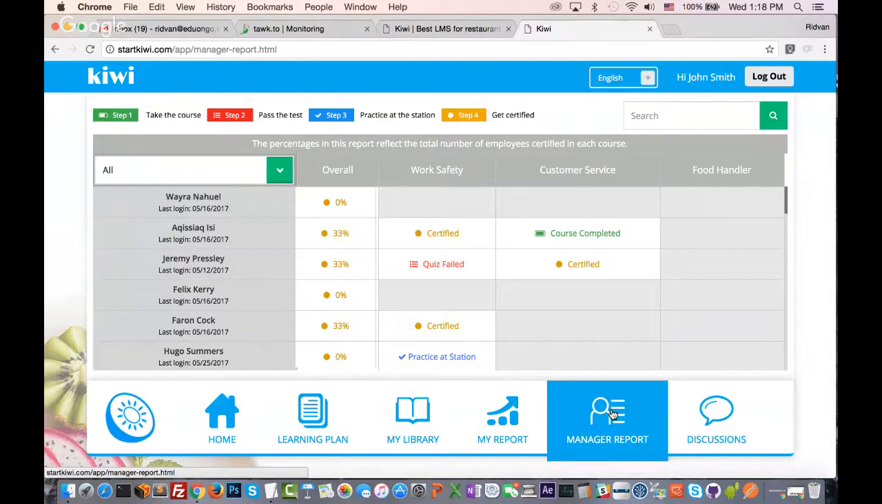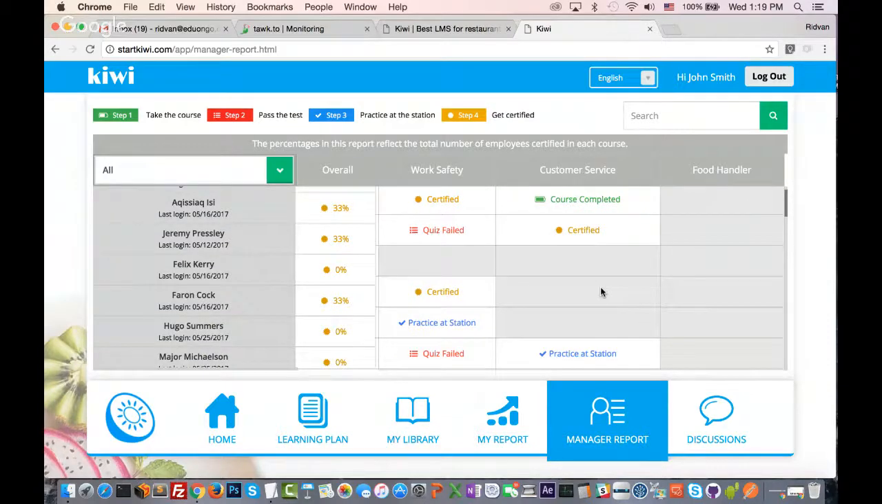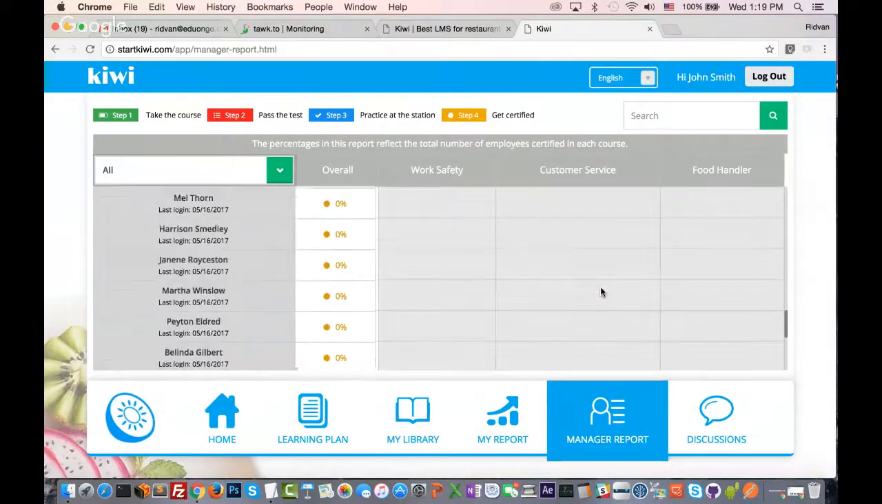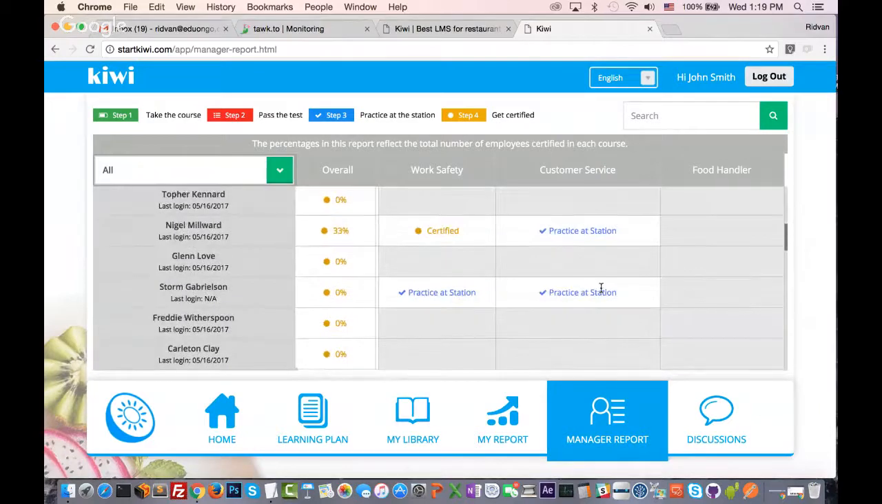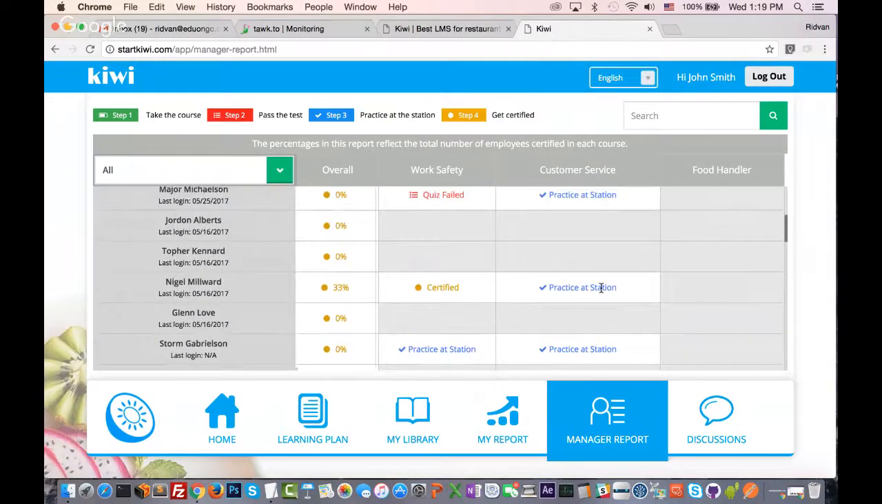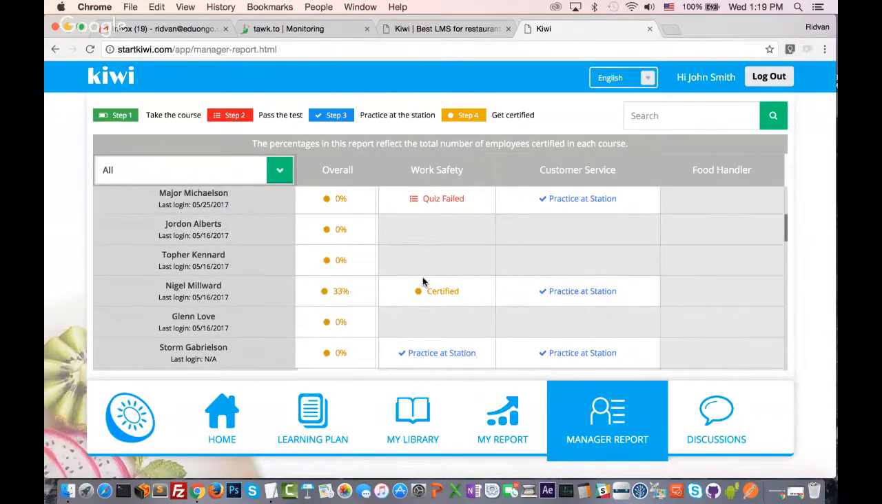But as a store manager, when you log in, you will have a list of your employees there, and you can swiftly see how they're doing. For example, Jeremy is at 33% overall. He failed the quiz at the work safety course. He got certified at customer service. If I scroll down, I can see the others and how they are doing. Again, this is just some sample data, but you get the point. You will see how everybody's doing and who is reaching the overall goal of 100.